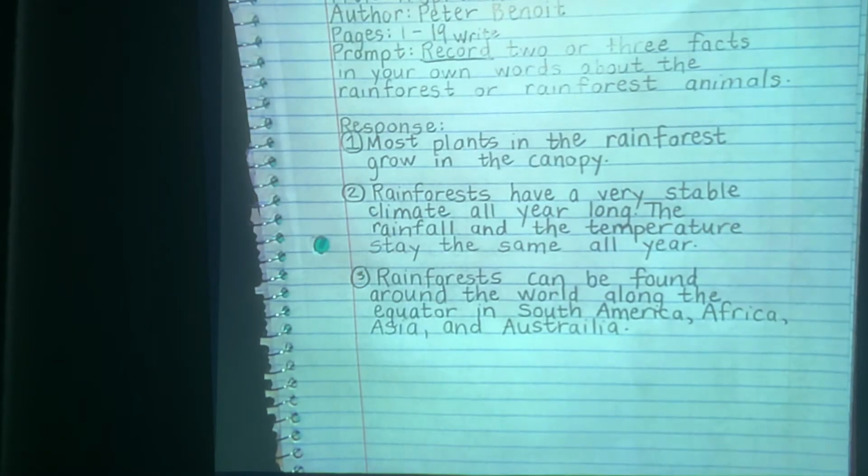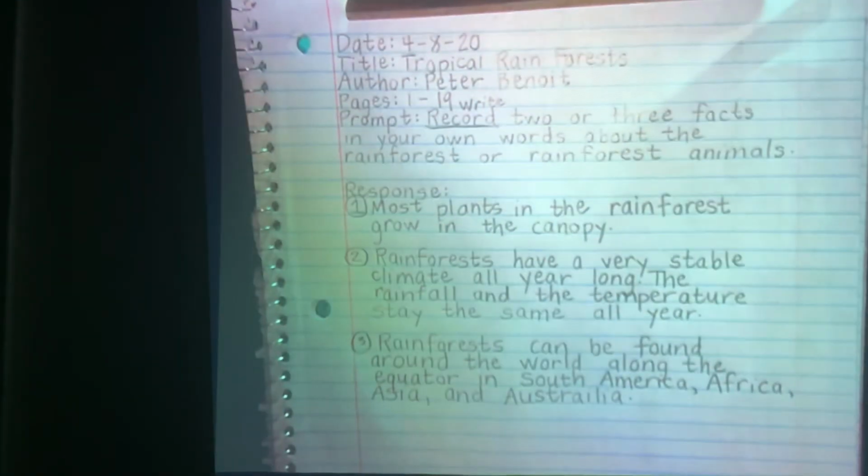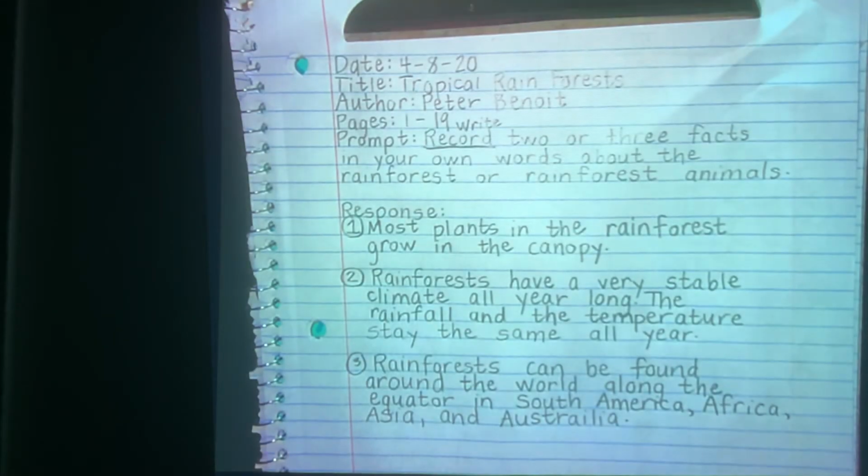And just as I am finishing this last fact, my timer is about to go off. But before we leave, I do want to talk about a couple important things when you're doing research reading by yourself. First thing is you want to pick a prompt that you feel confident answering. So one prompt that I like to use over and over is recording 2 or 3 facts in my own words about the rainforest or rainforest animals. And you can find these prompts also on our Google Classroom.